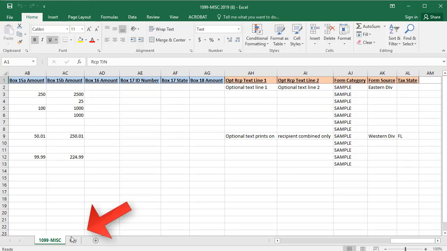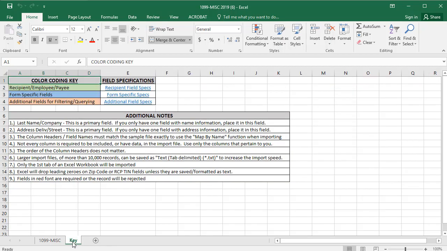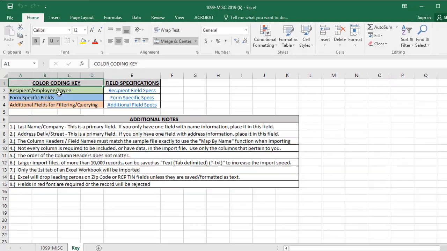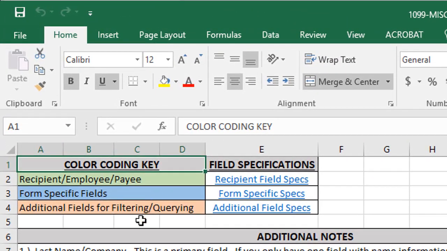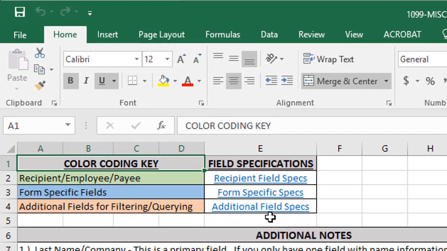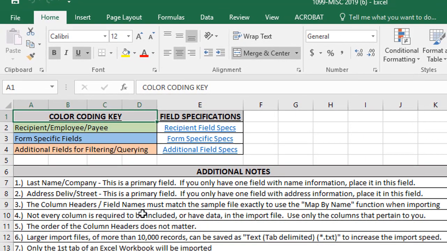Please also be aware that there is a key on the second tab of the spreadsheet that has beneficial notes, such as a key to the color coding and links to the wiki field specifications, a note that the order of the column headers does not matter, a note that you do not need to use every column header that you see on the sample file. You can use only the column headers that pertain to you.